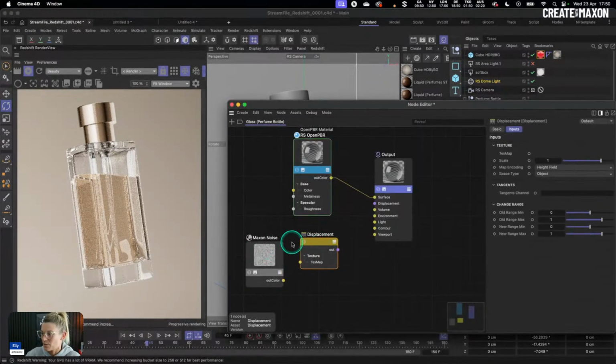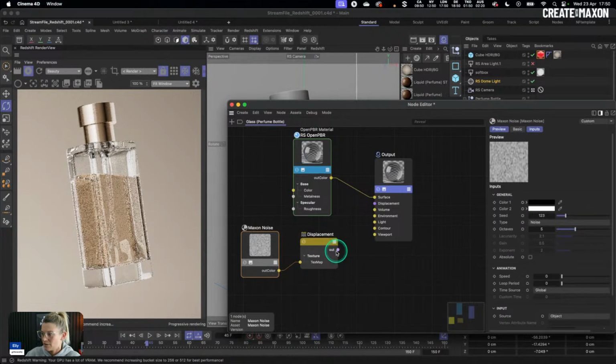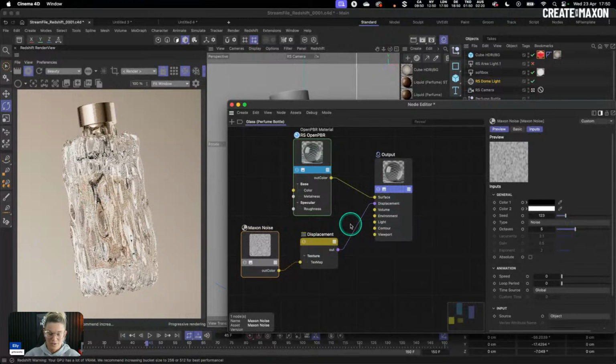So this is what we're doing. We're setting up some displacement, so noise and displacement. I'm just going to use this, like we said, to break up our reflections. So everything's going to go wild. That's absolutely fine. This is because we have auto displacement.